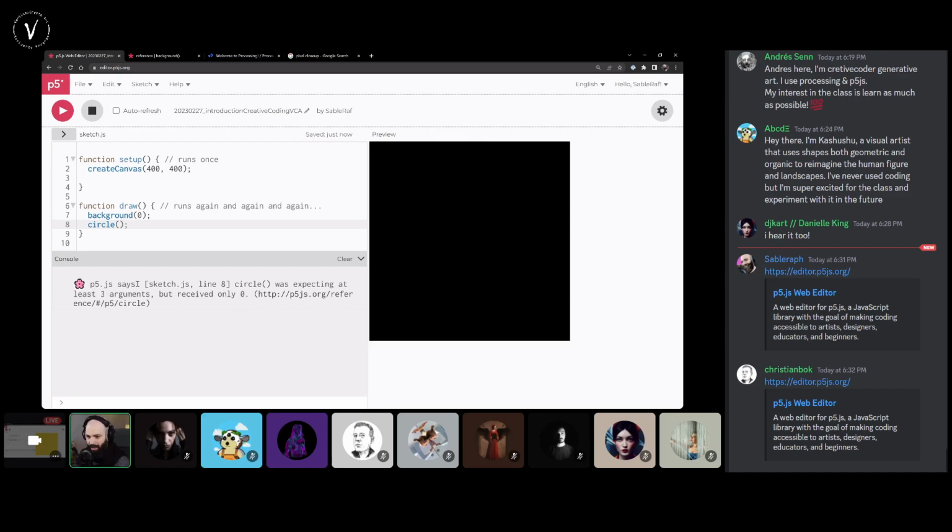So p5.js says sketch.js, so it gives you the name of the file, line 8, okay, that's the number of the line. See, the lines are numbered, so that makes it very convenient to find where the error is. Circle, the function, was expecting at least 3 arguments. And I talked about parameters, but these are actually arguments when we look at them from that side.